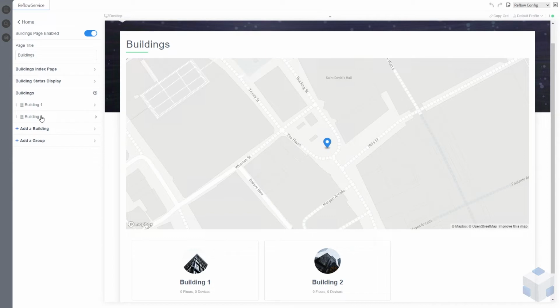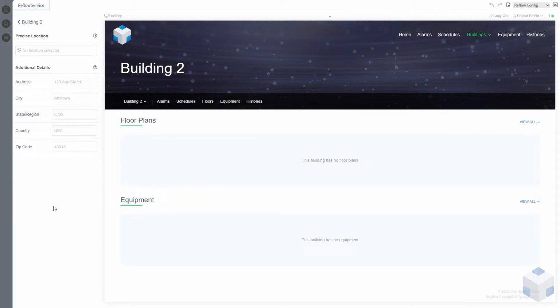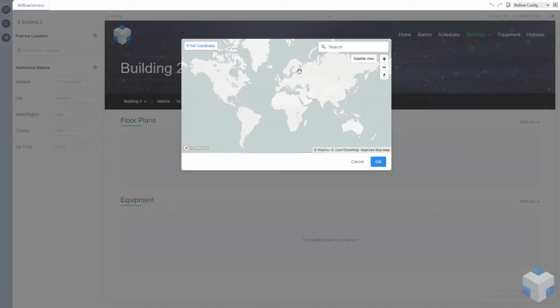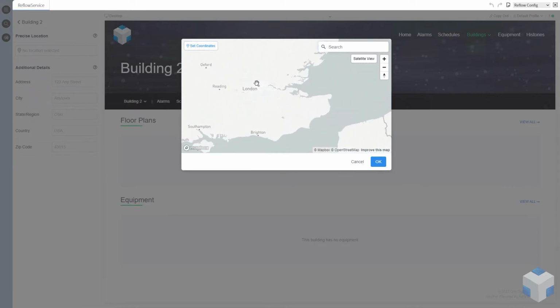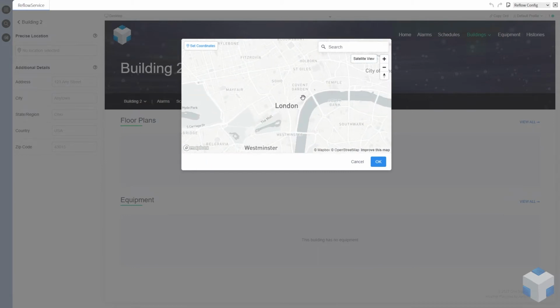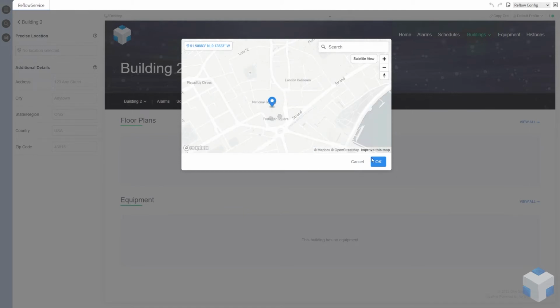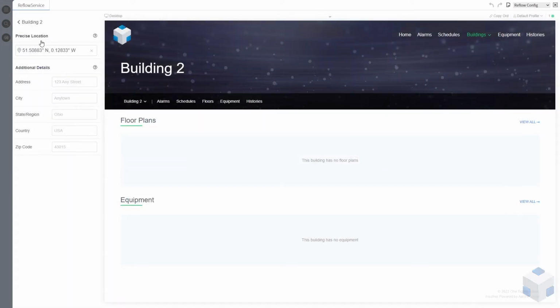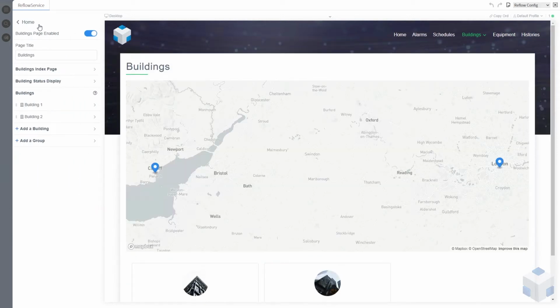So what I'm going to do, I'm going to go into building 2, and I'm going to do the same as I did for building 1. And I'm just going to choose a random place in London. So let's go to London. Giving this scroll wheel a little workout. I'll just choose National Gallery. Here we go. Let's click OK. Hopefully now, when we go back onto our main buildings page, we can see that the map has automatically updated that for us.